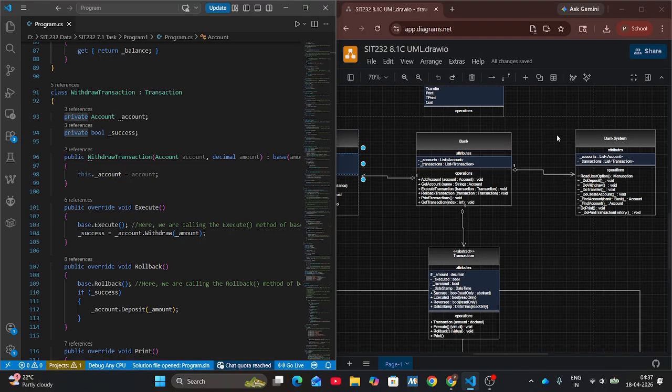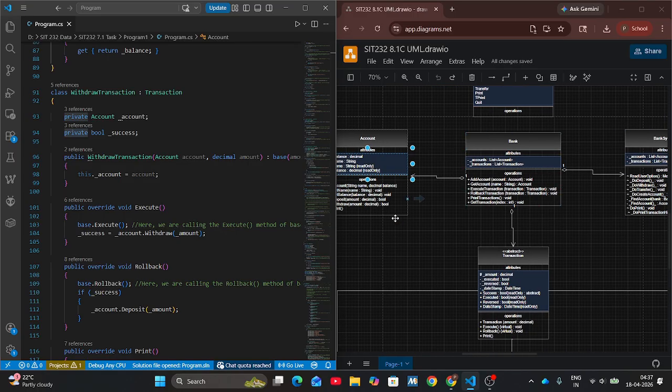We also have a composite relationship between classes, like between bank and bank system, represented by a solid filled diamond, as you can see here. It represents a part-of relationship or ownership, meaning that the bank owns the bank system, or the bank contains the account. It represents a strong ownership between both classes.